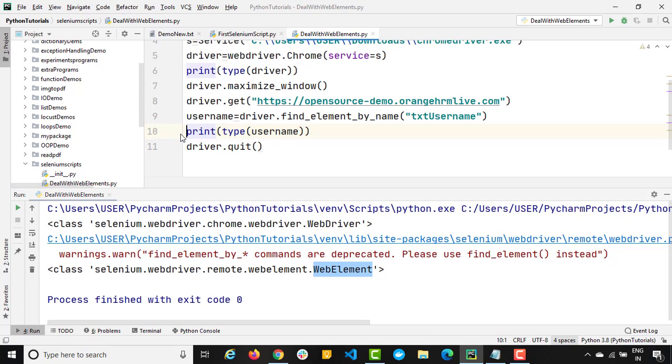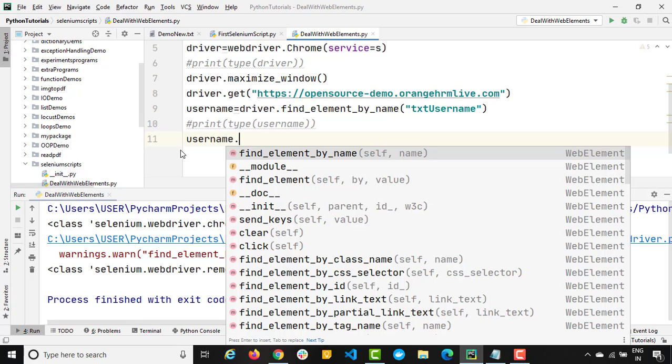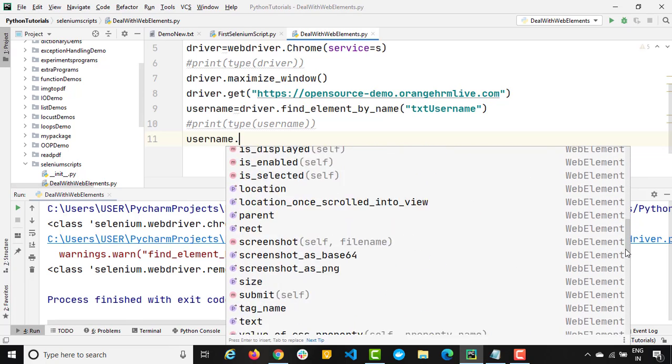So I will simply comment this out because we don't need the type, we understood what exactly they are, and let me simply perform some operation. Once you have a web element, the moment you put a dot, you can see we get a couple of methods, and these methods are nothing but the simple operations that we can perform. So let's say I just want to perform the type. So we have a method called send_keys. It is going to accept a value and it will simply do this type operation, and you can see they all belong to WebElement.